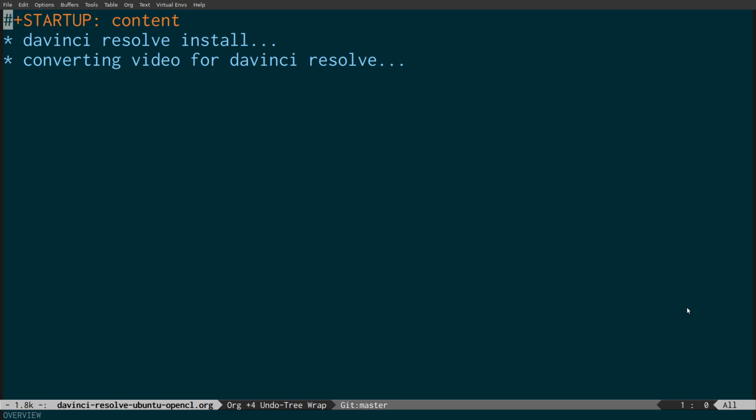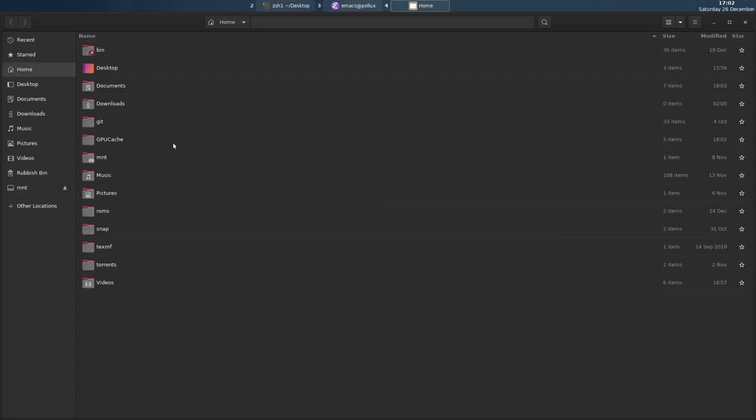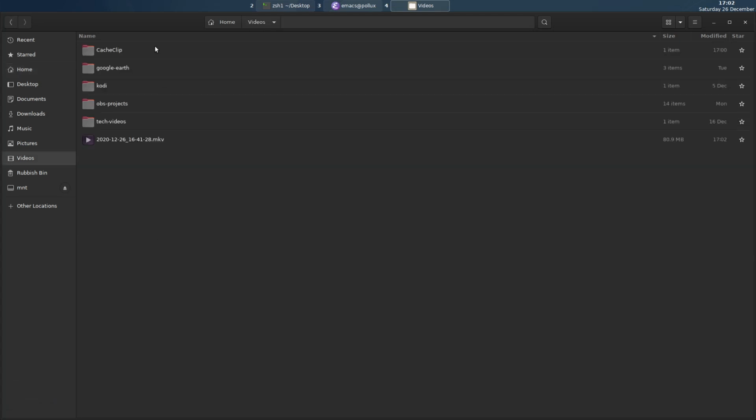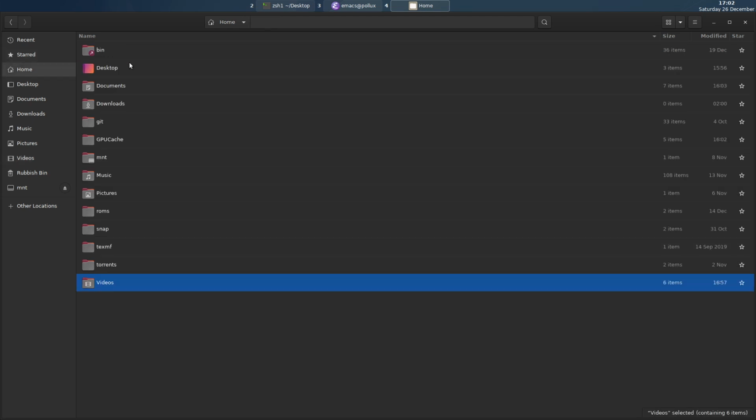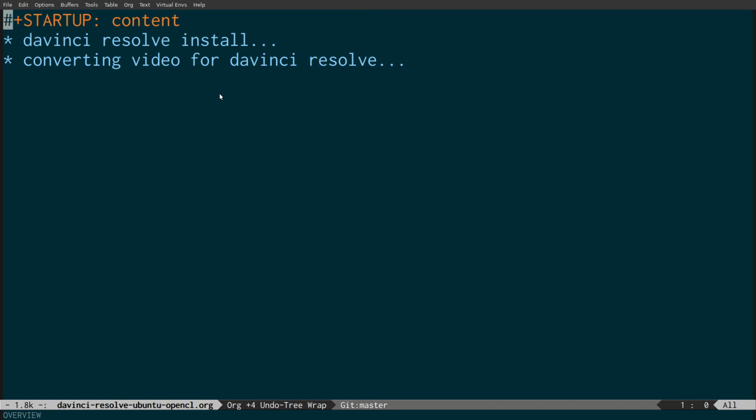So I'm not sure if that was just a first time booting up issue or whatever. But again, the other issue is that it's going to create a GPU cache folder in your home directory, and in your video it will create a cache clip directory as well. So those are two directories that are going to be created by DaVinci Resolve.